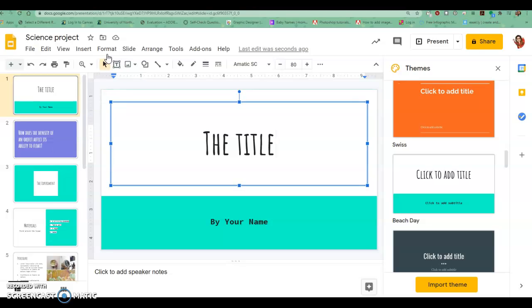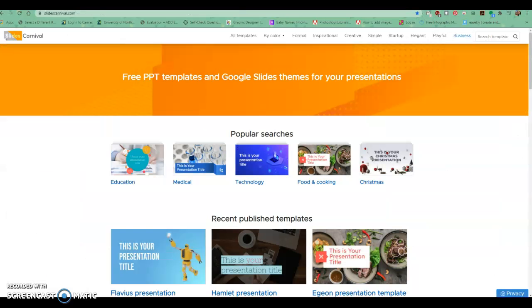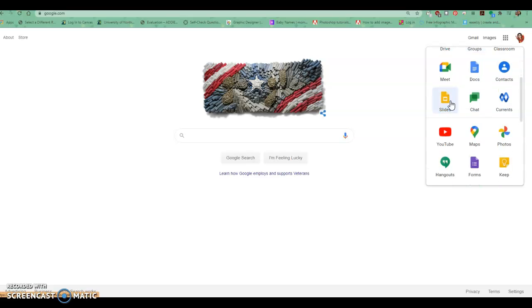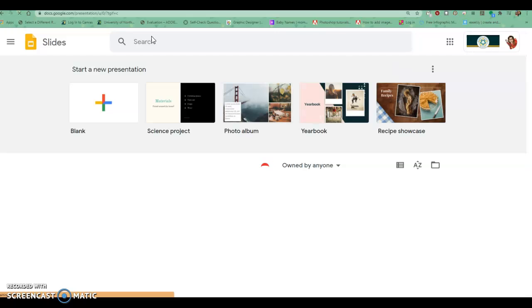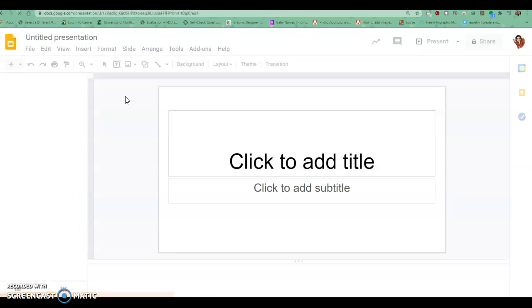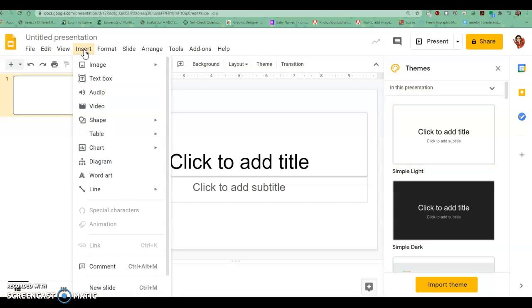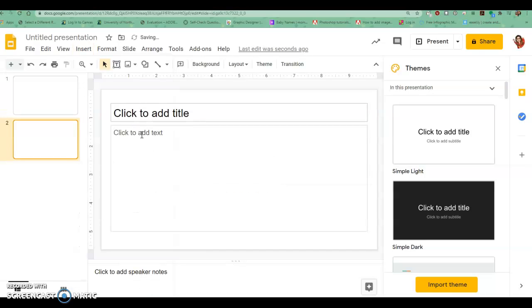You also have the insert feature. So to show you the insert feature, I'm actually going to start over with a new blank slide. So I'm going to click on my Google icons, go down to slides. I'm going to start a blank slide. So one thing I can do is click insert, new slide. And if you look on the insert feature, there's always shortcuts that you can use on your keyboard to make this a little easier for you.